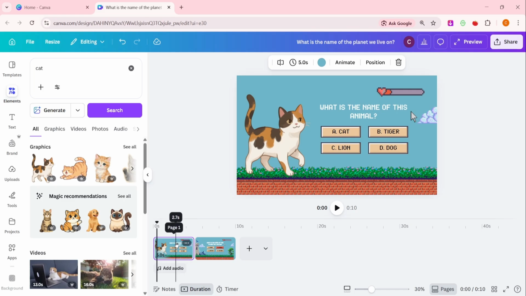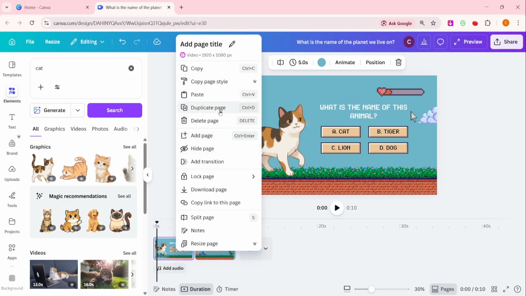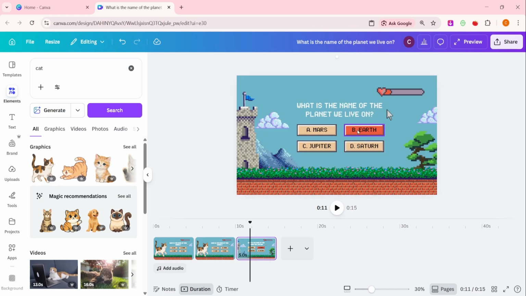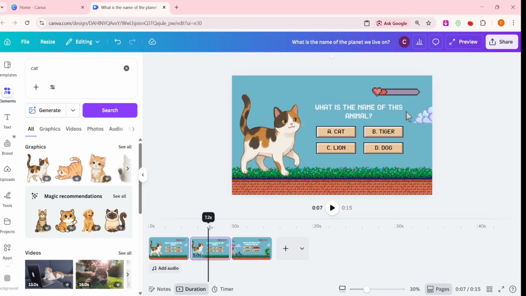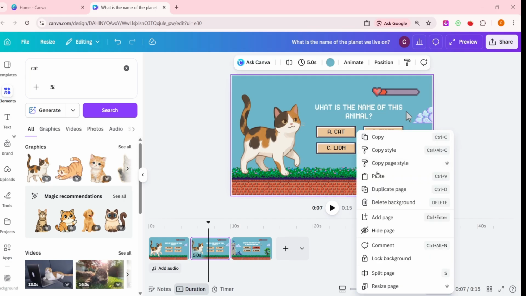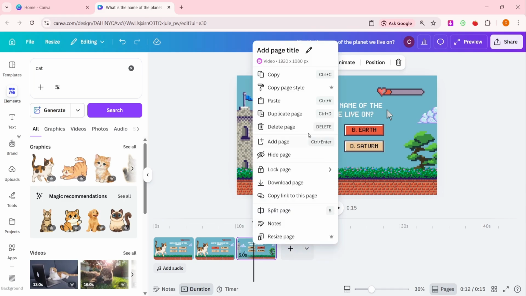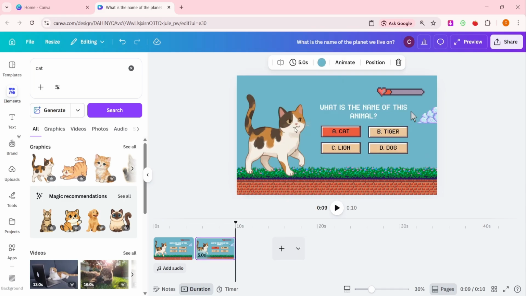Now duplicate this page by right-clicking it and click Duplicate Page. To show the answer like in the template, you can copy this answer and paste it to the new page. Okay, now let's just delete this page and click this play button to see the final result.